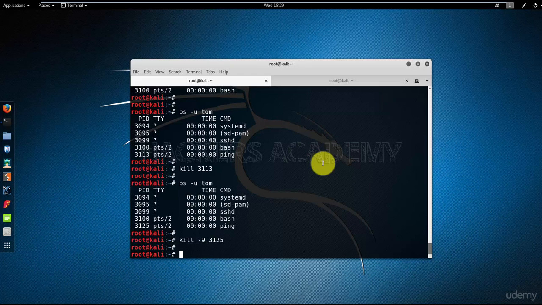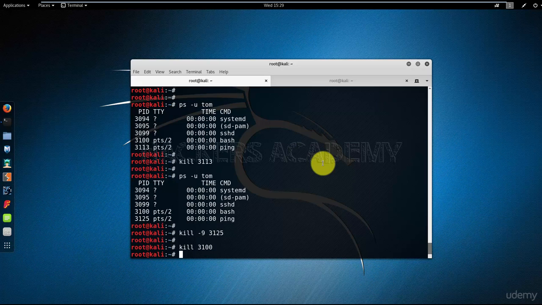Now let's say I want to kick Tom completely out of his remote session. I can either kill the sshd program or I can kill Tom's shell, which is the bash shell. And that has the PID of 3100. If I do that, kill 3100, and I go back to the PuTTY, it's not there anymore.